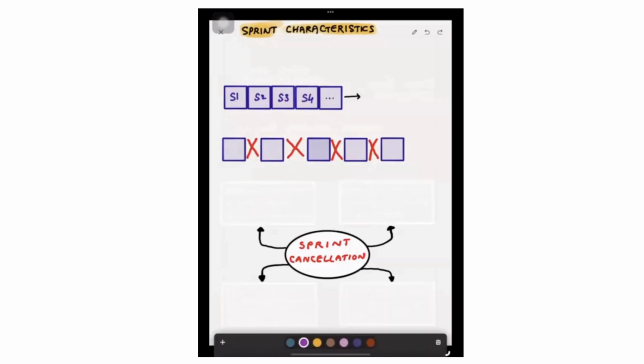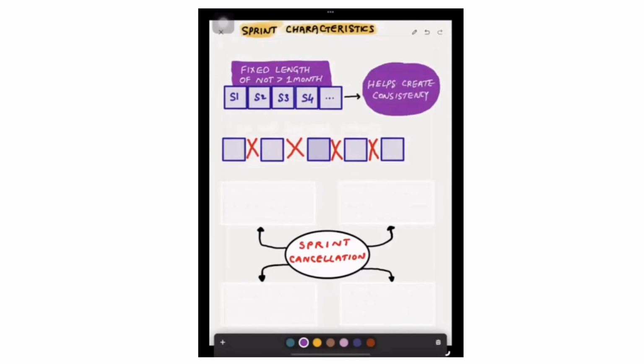because different units of time will create inconsistency. That is the reason Scrum recommends a fixed length of less than or equal to 1 month, which will help you create consistency. So what? That consistency leads to predictability over a period of time. So that is why Scrum recommends fixed length sprints.